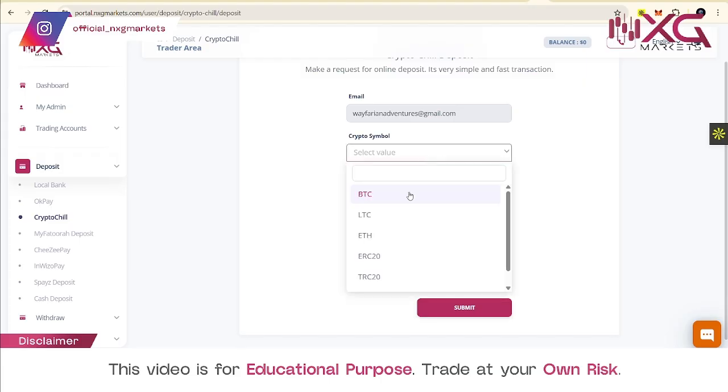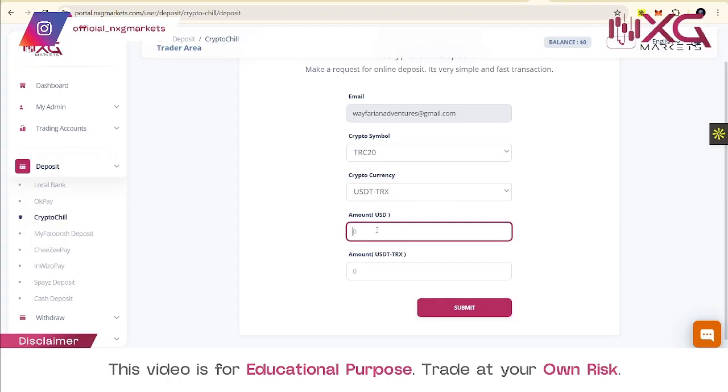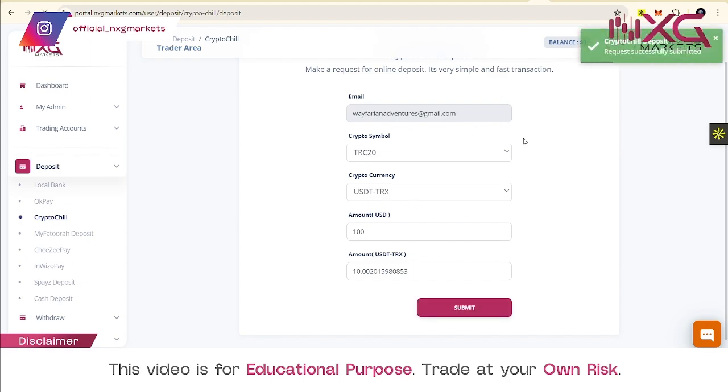You select whichever symbol it is, right? And if it's USDT, you can select TRC20, TRX, and you just put in the amount, let's say 100, and it will come up to whatever amount it comes up to, right? And then you click on submit. The moment you click on submit, it will give you a scanner.